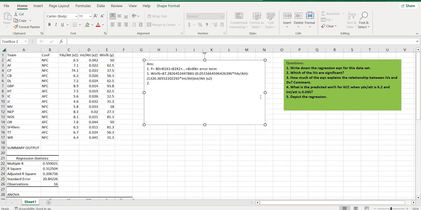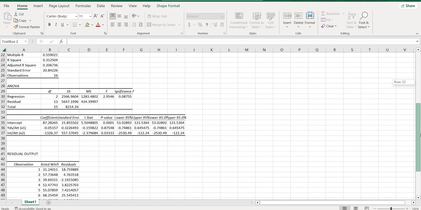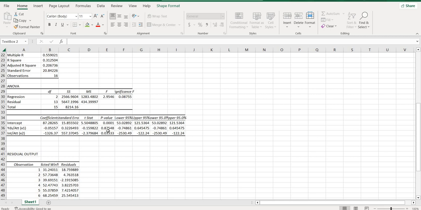So, how can we write this? We can write it stepwise. Firstly, we can see that the p-value of x1 is 0.08. So, this is much higher than 0.05, so it is not significant. But for the second one, it is 0.03, so it is lower than 0.05. So, it is significant.